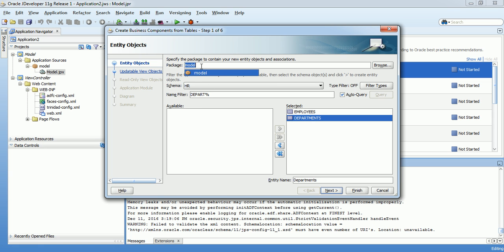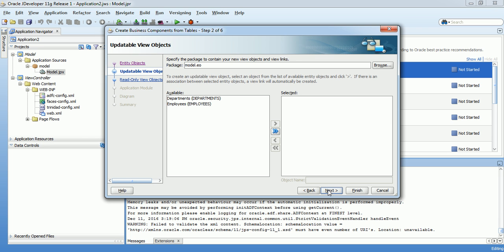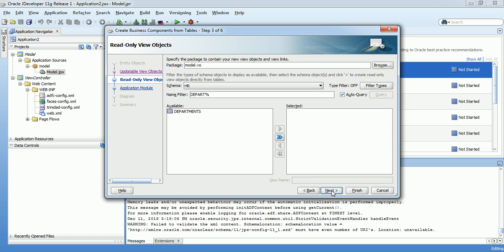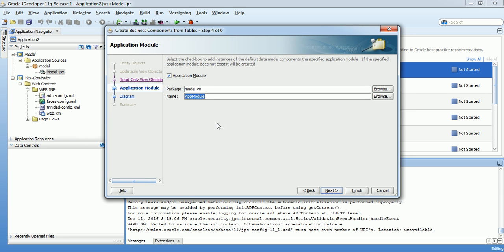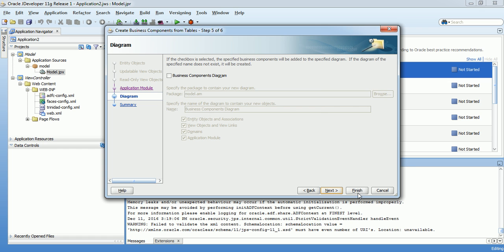Let's give the entity object model project name as model.eo. Next we create the VO on top of both the EOs. Give the name as model.view for identification purpose. Put both of them together. We will not create any read-only view. Application module, AM. Finish.